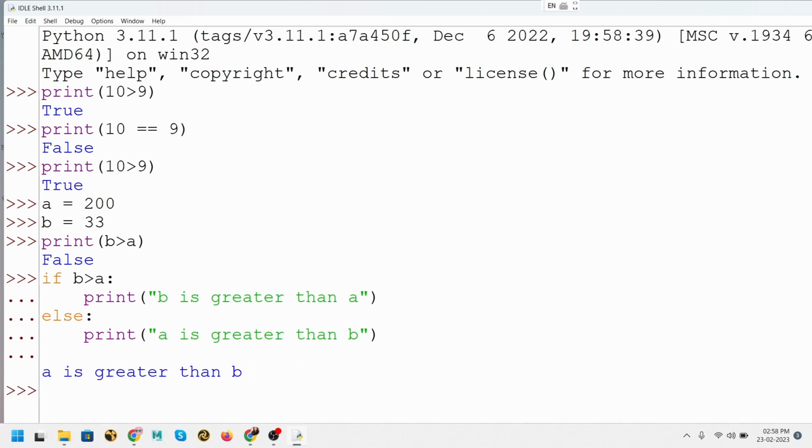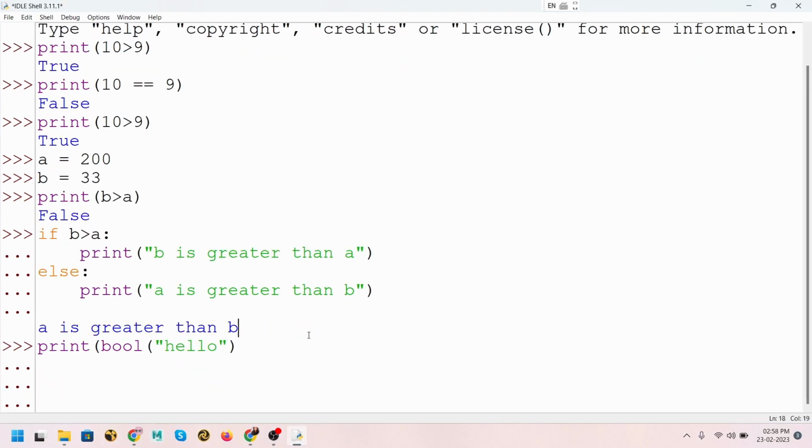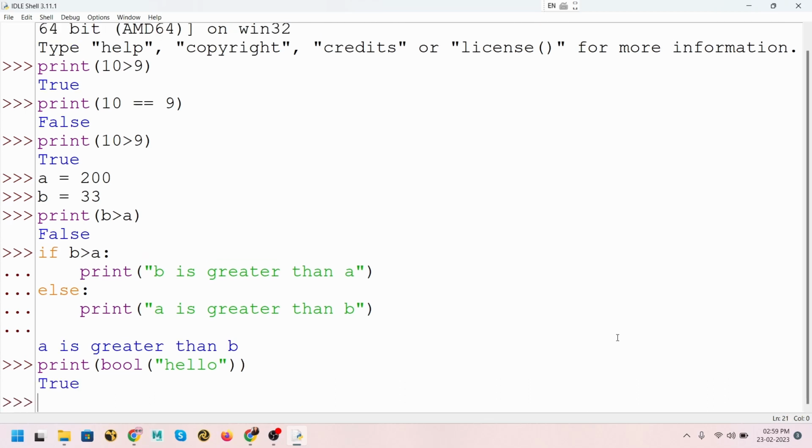Now there is this bool function, called bool of, and this bool function allows you to evaluate any value and gives you true or false in return. Let's try this out. Like I have a string called hello, and I just want to evaluate this string. I can give print of bool of, and inside the quotes I give hello, and if I check this out, it gives you a true.